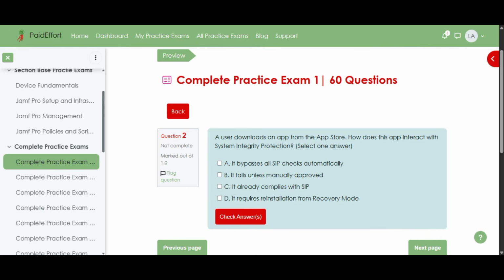Select one answer. A user downloads an app from the App Store. How does this app interact with System Integrity Protection? A. It bypasses all checks automatically. B. It fails unless manually approved. C. It already complies with SIP. D. It requires reinstallation from recovery mode. The correct answer is C. It already complies with SIP. Let's now explain why that is the case.